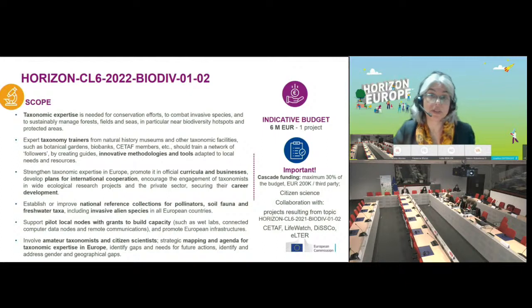Important is, as mentioned, the citizen science component, and it needs to collaborate with projects resulting from a previous call, the one in 2001, on methods and data for taxonomic science, and of course with the Consortium for European Taxonomic Facilities and the European infrastructures dealing with taxonomic data and digital infrastructures like LifeWatch, DISCO, and ELTER.